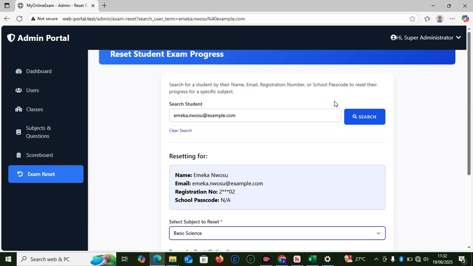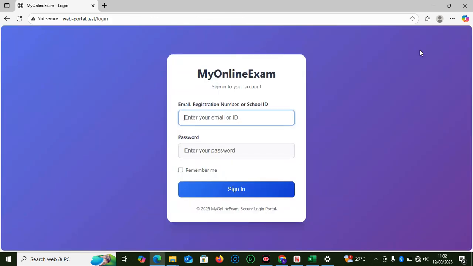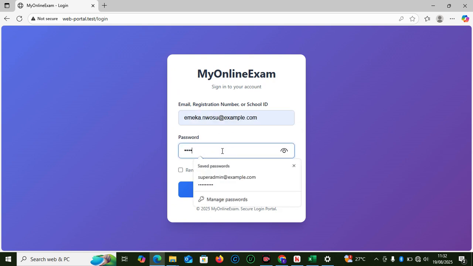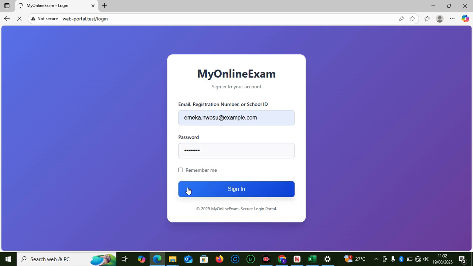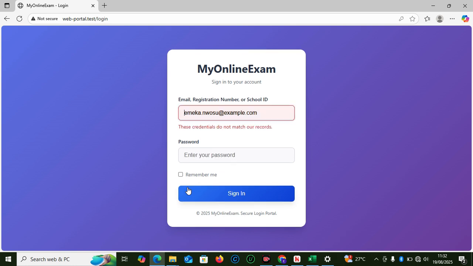Student log in, let me show you what the student actually sees. I'm going to log in as a student, and then I take you through the complete exam experience. So let's log out. Let me log in with that Emeka Nwosu, Emeka.Nwosu. Let me see whether the credentials are okay. I think, let me check.